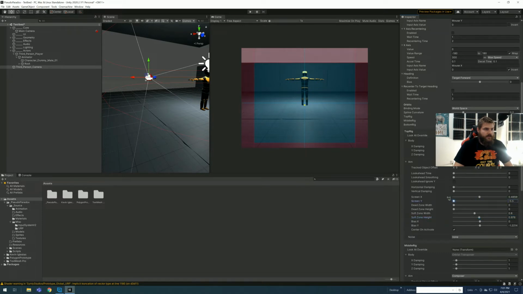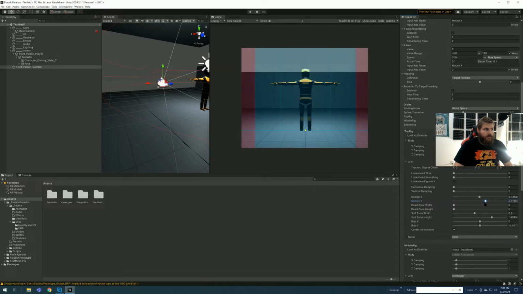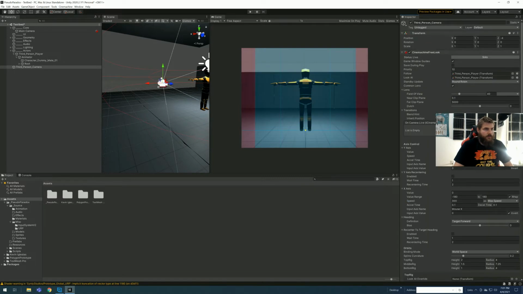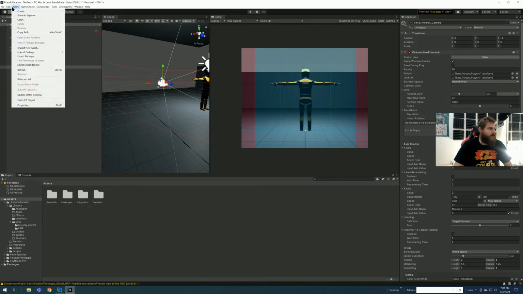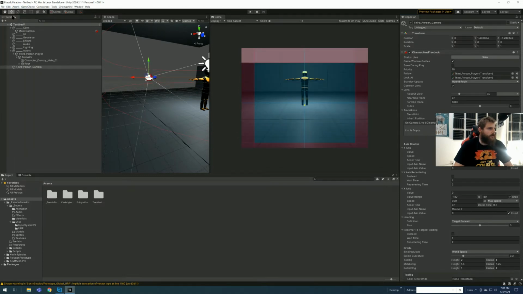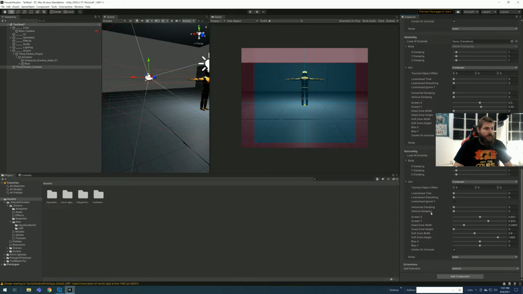Screen X. Oops. Why does redo not work? Redo. Oh, it's Y. Alright. Dead zone? Soft zone?